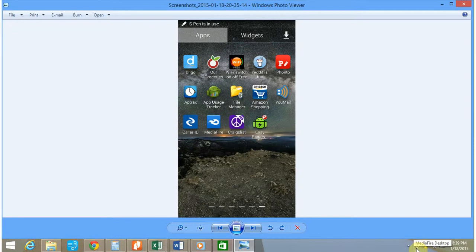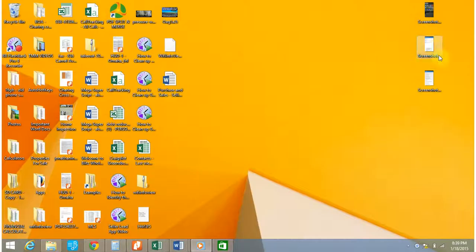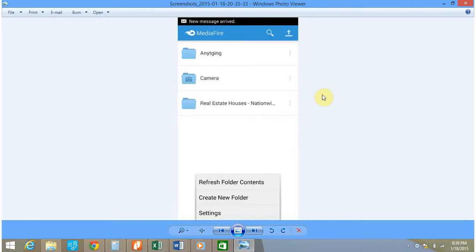And what you want to do is, for your desktop, your computer version and your cell phone version, you want to have the same login and password. It's the same account. You're just using it on two separate devices, one on your computer and one on your phone. So here you have your Mediafire. You want to double click that, or you want to select this on your cell phone. Then once you do that, this is opening up your Mediafire app on your phone.